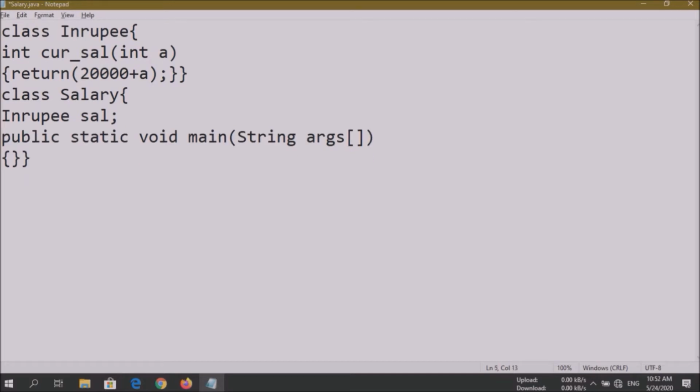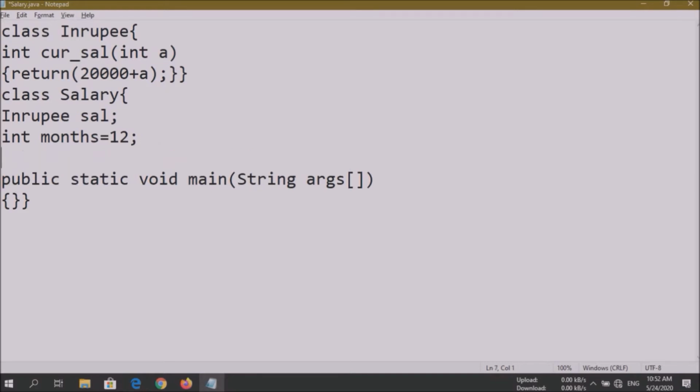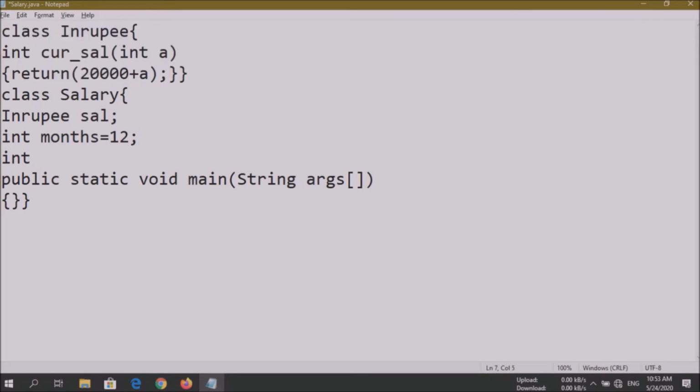So for that, let us take another variable into it. So it's month. So there are 12 months in a year. So I assigned value 12 into months. Now we will create a method which will be user defined. So I have given the return type of the method as an int. So the purpose of creation of the method over here will be to hold the value into it and then send to in rupee and then again process it back. So just for instance, let us take the name as after inc.